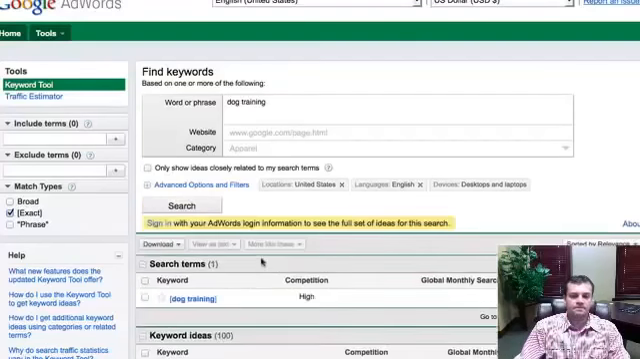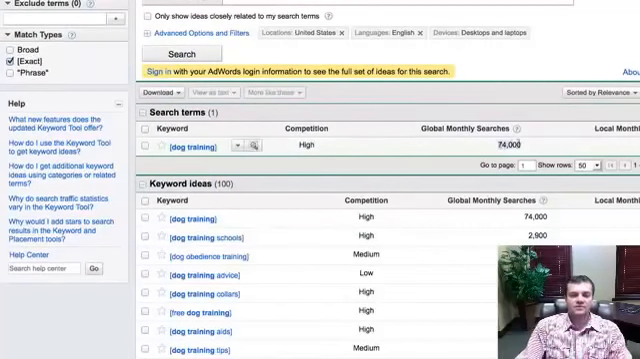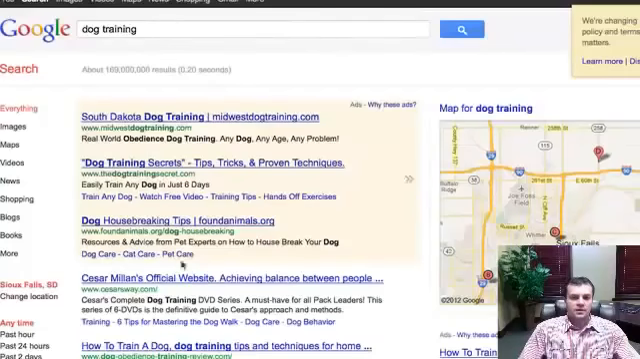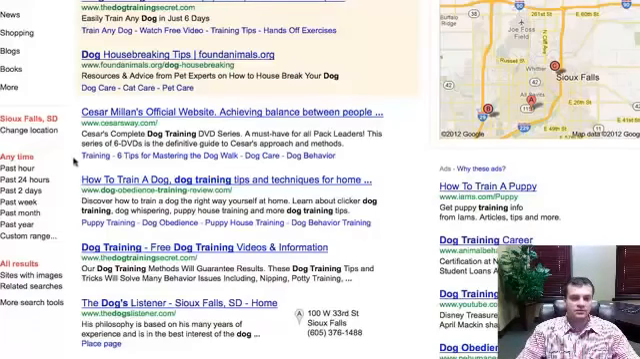All right, cool. So here we can see that we have 74,000 people actually typing this exact phrase in the search engine, in Google, on a monthly basis. Pretty good. So for dog training, I'm just going to click on this right here. And here's what I'm going to do next. I'm going to look for targeted blogs, preferably other people's blogs, talking about or providing information about this topic, the niche that I have my product in as well.